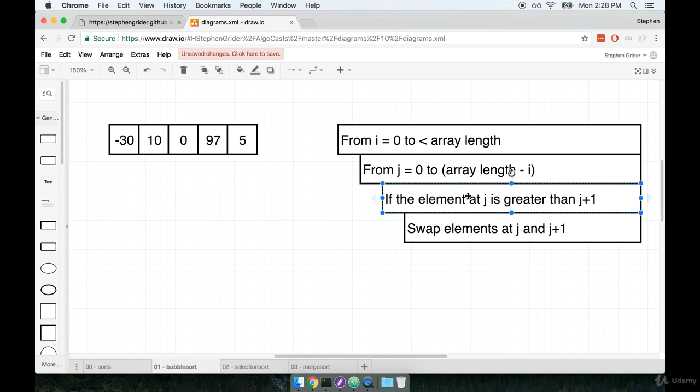j moves forward again, and we compare 97 with 5. Again, 97 is really large, and so we swap them again. And so now 97 is at the very end of our array, and it is the largest number. We can assume that 97 is at its properly sorted location, because we just went through, found the greatest number, and moved it all the way to the end.